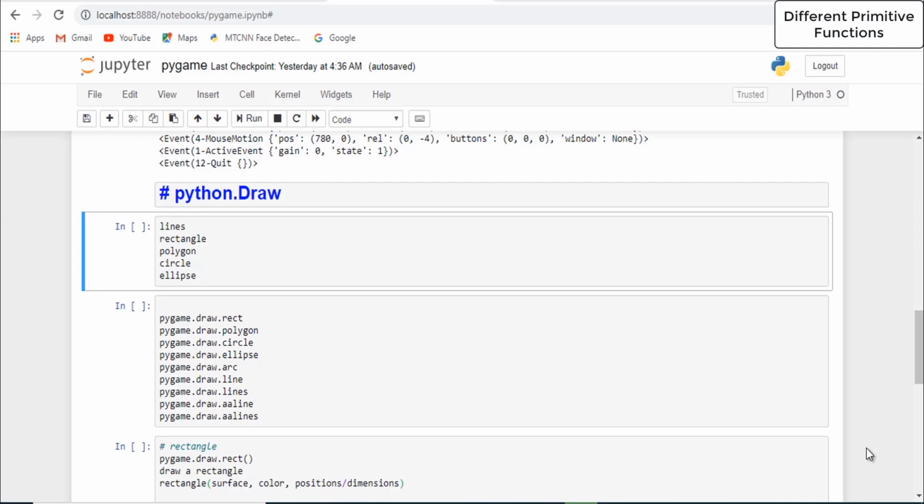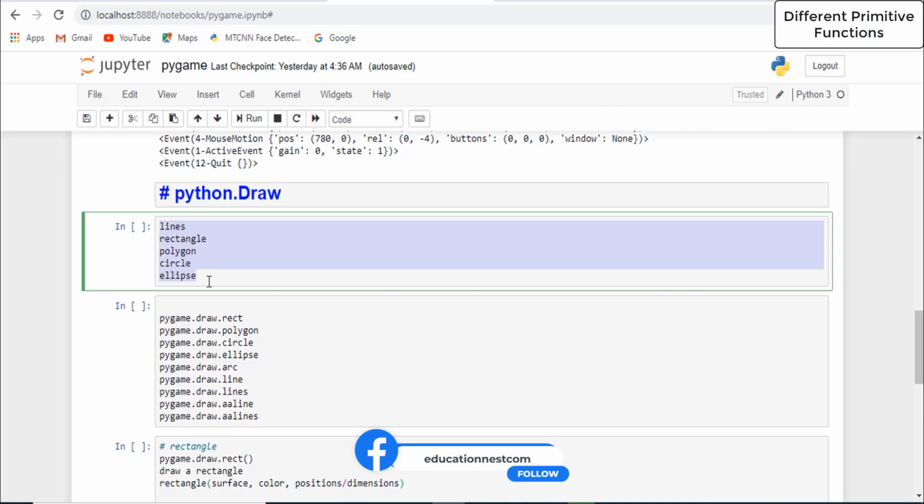Now let's understand the drawing primitives. We are going to learn about pygame.draw. There are different drawing primitives like lines, rectangles, polygons, circles, and ellipses. These are the different primitive functions we can perform with the help of Python Pygame. If you want to draw a line, rectangle, polygon, circle, or ellipse, there is a defined syntax. With the help of that simple syntax, we can create a drawing.